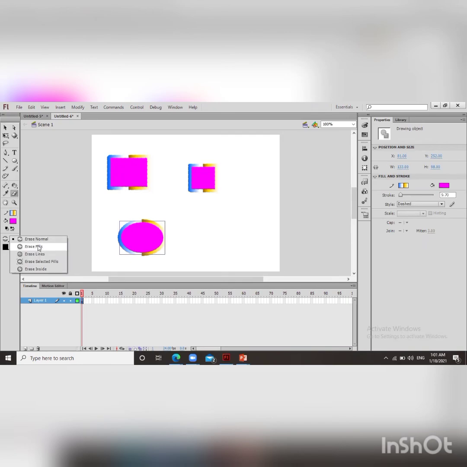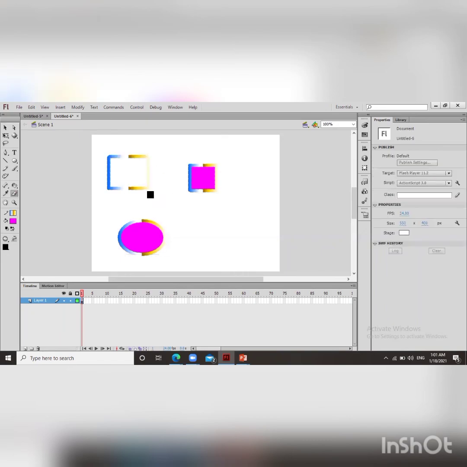But if you want to erase the inside part, you can take erase fill. Erase fill means it will erase the inside part, not the boundary. It will not affect the boundary. Stroke will remain the same. So I have chosen erase fill. Now just by mouse left click, hold down your mouse left click and move your eraser. Now I am trying to erase everything of this one rectangle, but it will erase only the inside part, not the boundary. Slowly it will be erased and only the inside part will be erased.